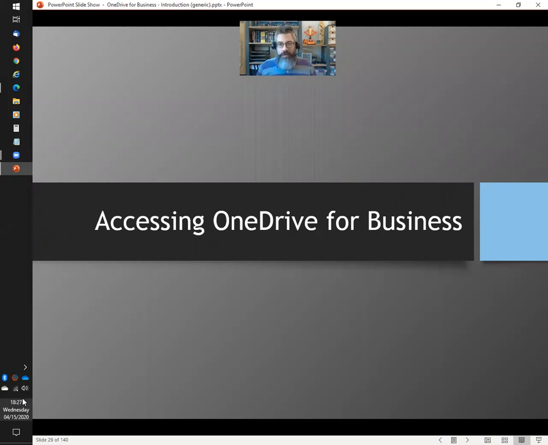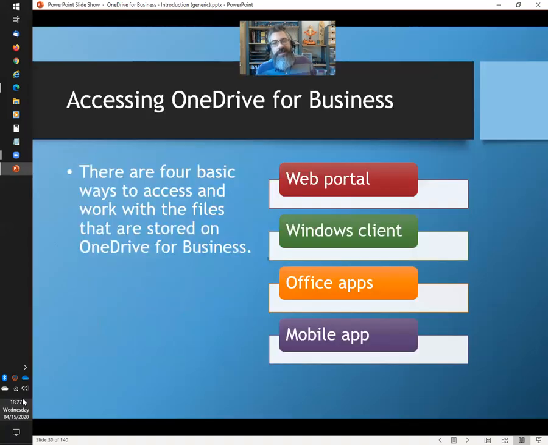Accessing OneDrive for Business. I use the word accessing because that was just a broad enough term. As I mentioned at the beginning, there are many cool things about OneDrive. Who am I kidding? But one of the cool things is that there are just so many ways to get to what's out there. There are basically four. There is a web portal, which we will spend a bunch of time in very shortly. There is the Windows client, like I've already talked about. We can use the Windows client to get to our OneDrive files. OneDrive is integrated with all of the Office applications, so I can access my OneDrive files right from within Word, Excel, PowerPoint, OneNote, and Outlook.